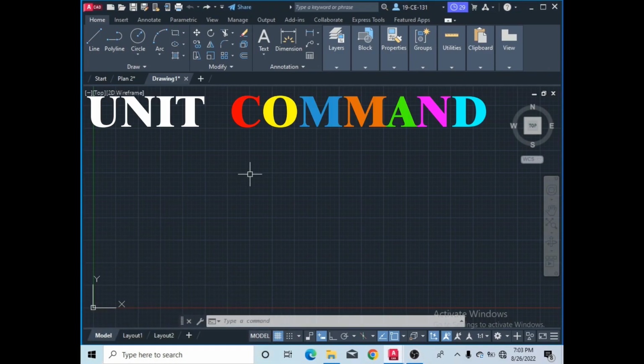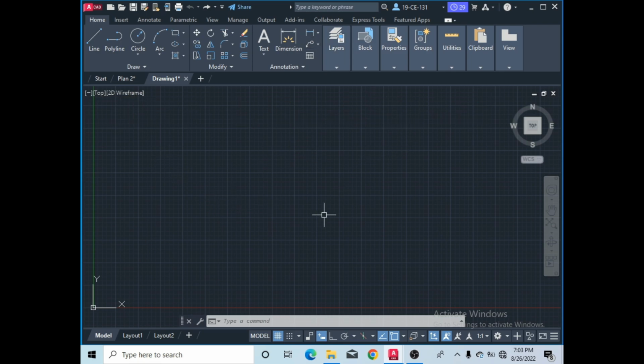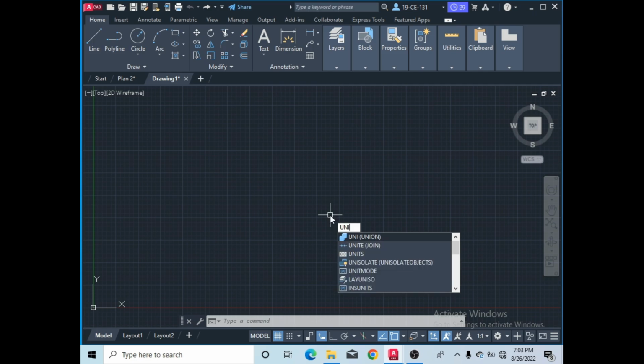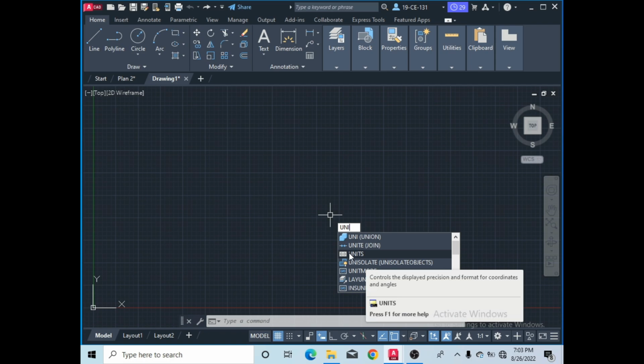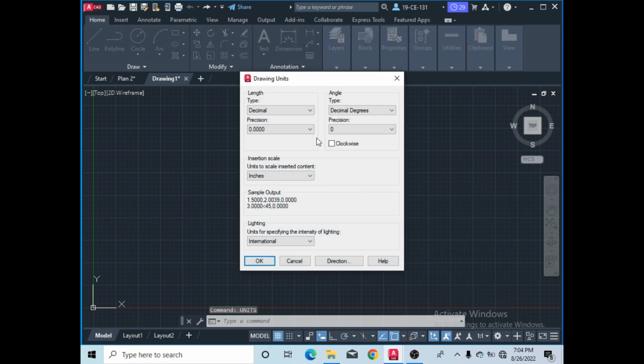How to select the unit in AutoCAD? It is a new page and no work is done here yet. So first of all, I would like to select my unit, and it is a must before we start our drawing. For selecting the unit, simply type UNI and click here on Units. You can see Units, simply click on it, and a new window will open.